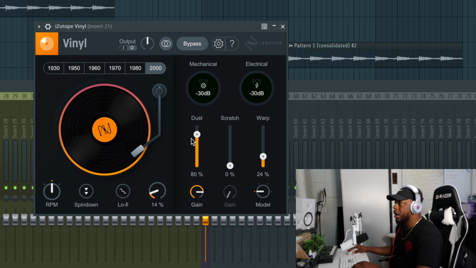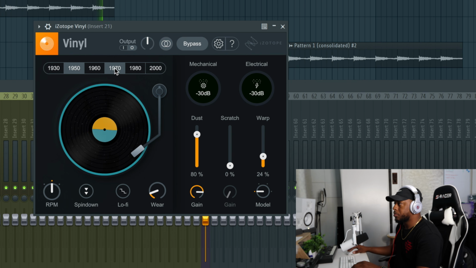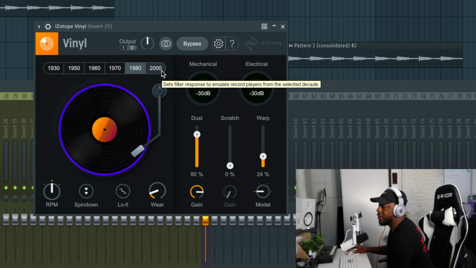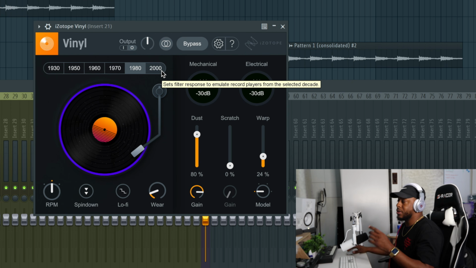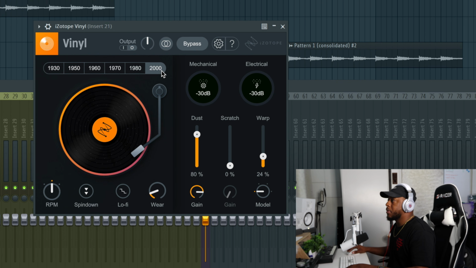So if you want, you can set these different year presets that they got here, like 1930, 1950. So all it's really doing is kind of EQing out a lot of the frequencies the more you go down, because obviously back then we didn't have the range to pick up as many frequencies as we do now when it comes to recording. But yeah, I think that's super dope that they have it that way.